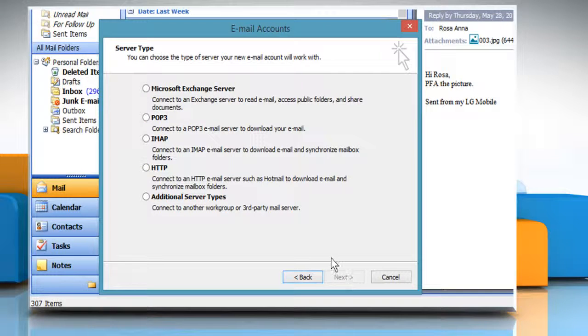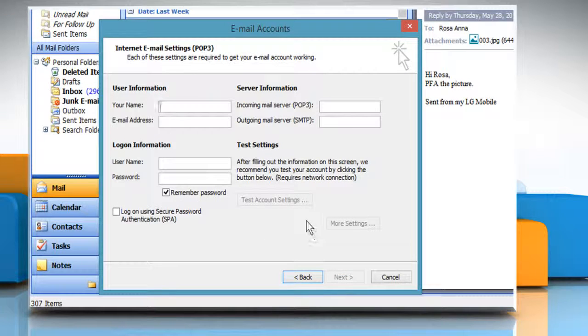Select the email server used for your account. Here we are choosing POP3 and then click on Next. For demo purpose, here we are adding a Gmail account. Enter the name you want to be displayed when you send the email, and then enter your full Gmail address. Type pop.gmail.com in incoming mail server.